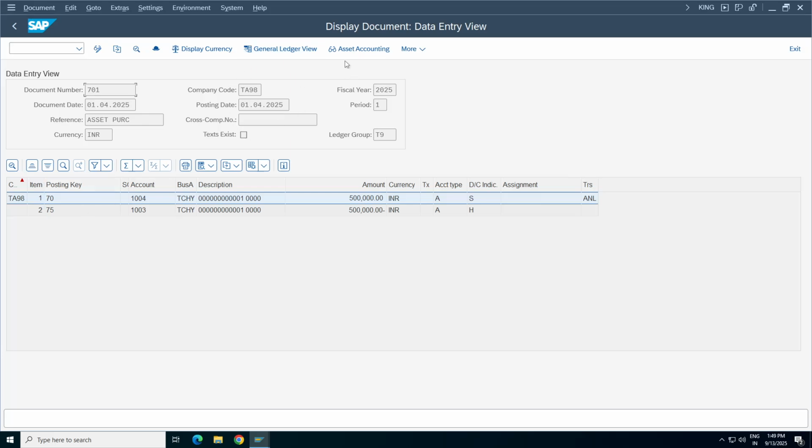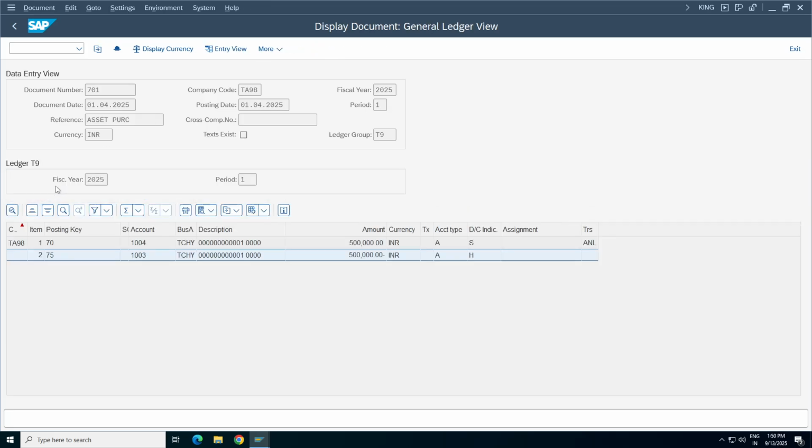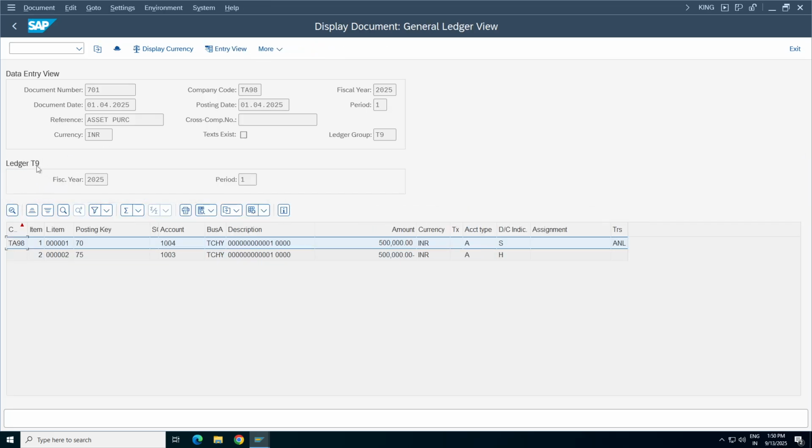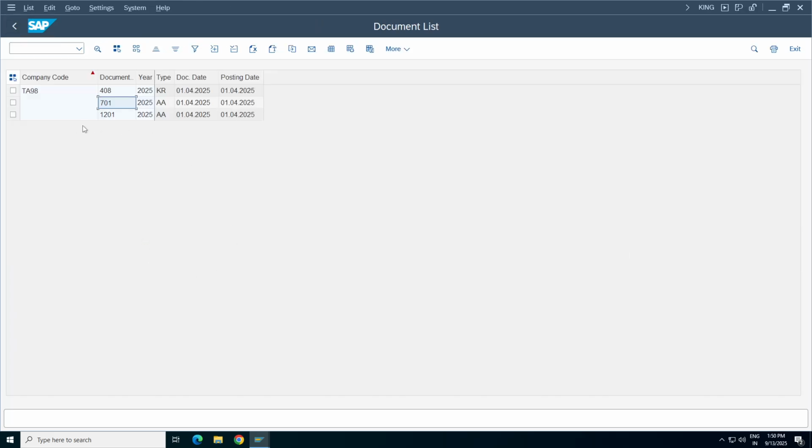701. Again, this is updating between the asset reconciliation account and your technical clearing account. Technical clearing and asset are both again the same 70 75 asset reconciliation accounts. For this one, the GL view is updating T9 also. This is also fine. Come back and check for 1201.